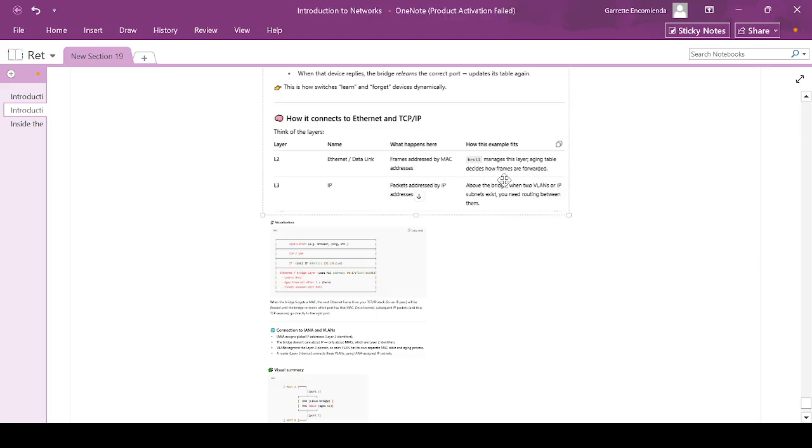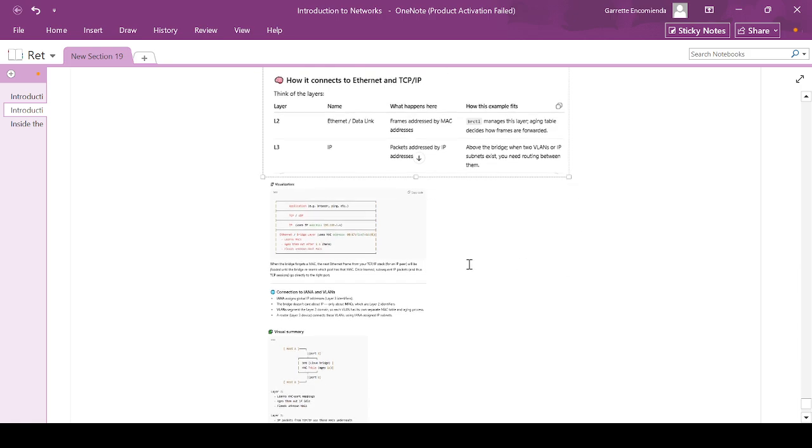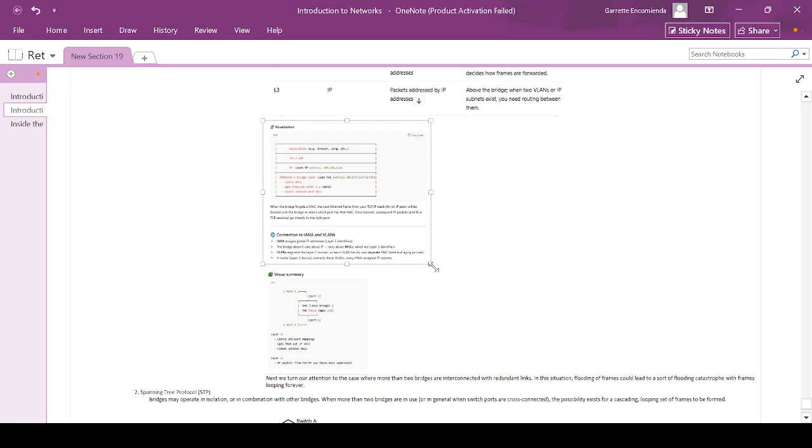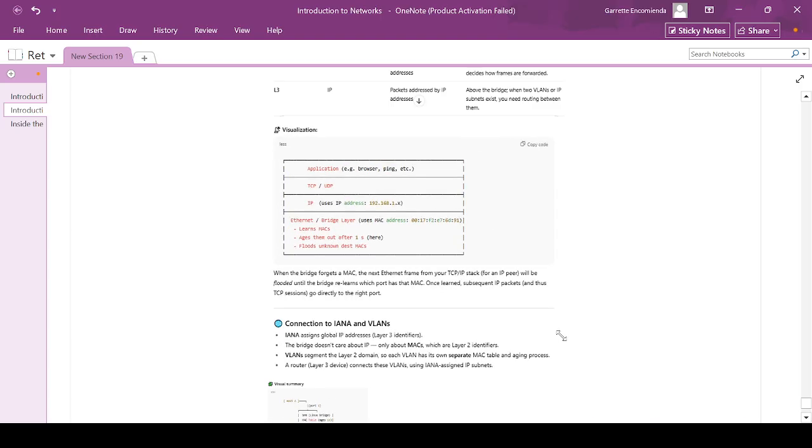And the aging table decides how frames are forwarded. Layer 3, IP: packets are addressed by IP addresses. So above the bridge, when two VLANs or IP subnets exist, you need routing between them. So if you have two VLANs, as in the previous video, you will need routing between them.